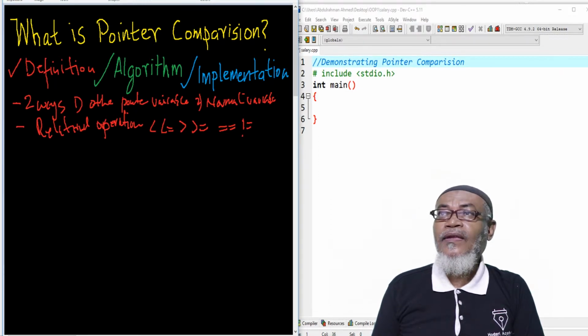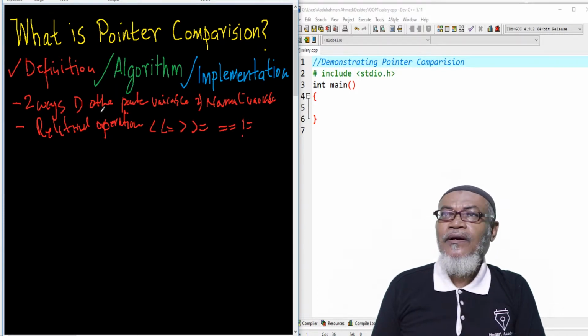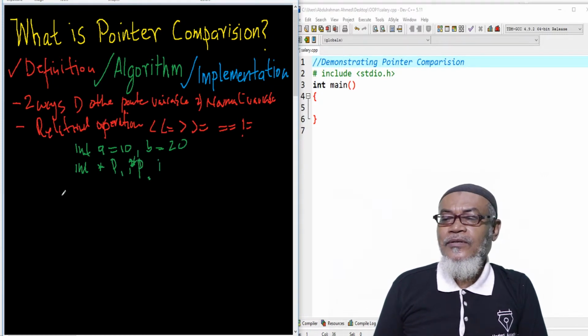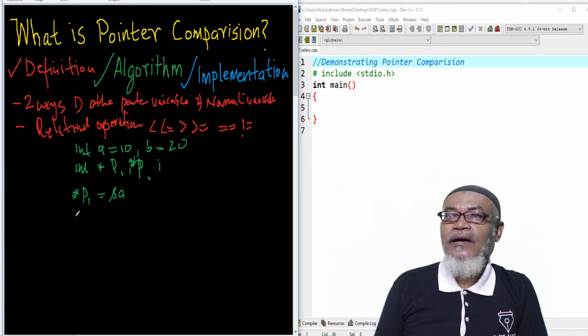So let's take a simple algorithm and try to understand how comparison works. Let's say I have a variable a with a value of 10, another variable b with a value of 20, and then I declare some pointers. Let's say this is pointer 1 and we have a pointer 2. I assign my pointer 1 to the address of a. Now I assign my pointer 2 to the address of b.